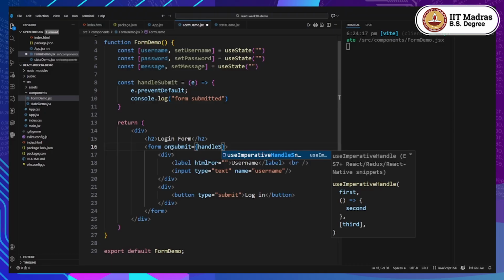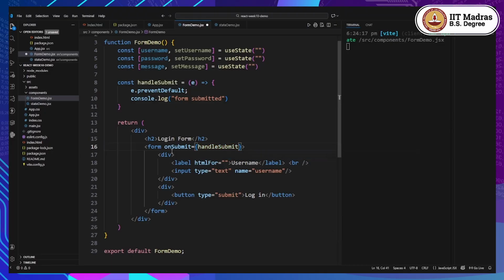Handle submit. Okay, so what is going to happen now when I click on submit? The submit will trigger this handle submit because the event is not only click, it is the submit event. Click is a half event at this point. What is actually happening? We are trying to submit the form.